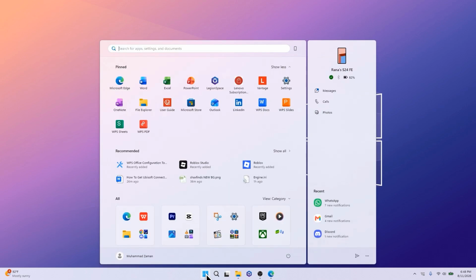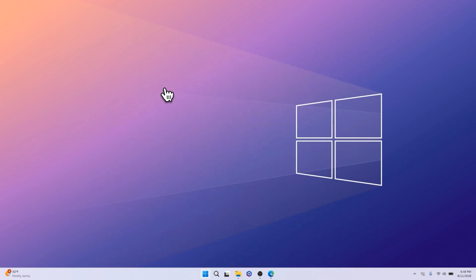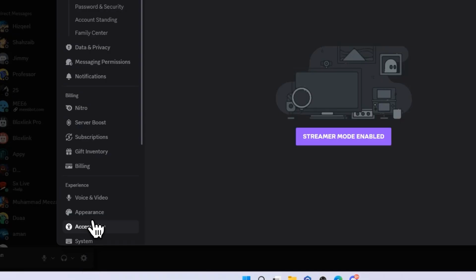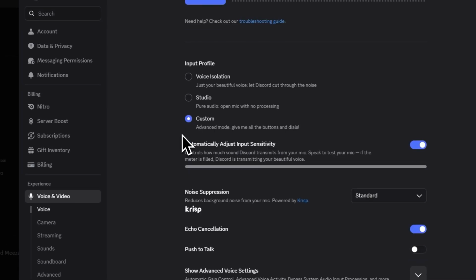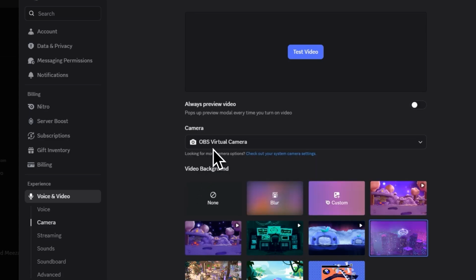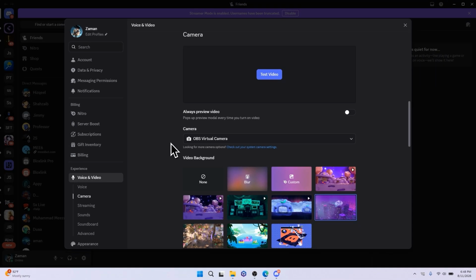After Discord has been closed, open it again. Go back to User Settings, select Voice and Video, scroll down, and now open the camera drop-down, and you should be able to select OBS Virtual Camera.